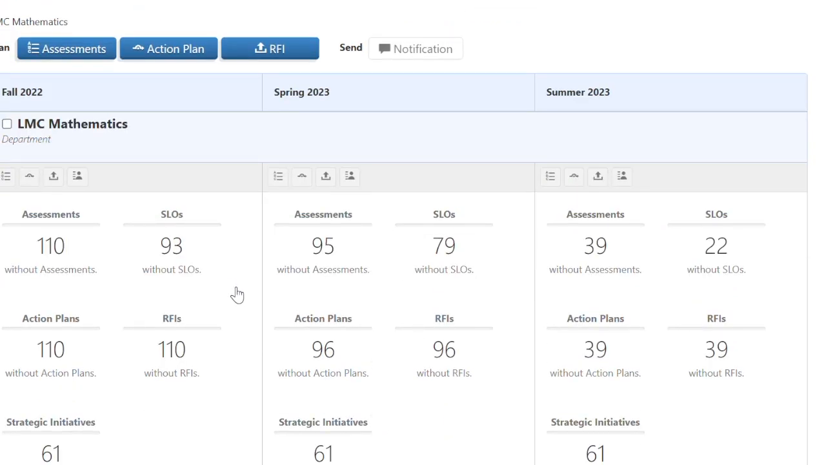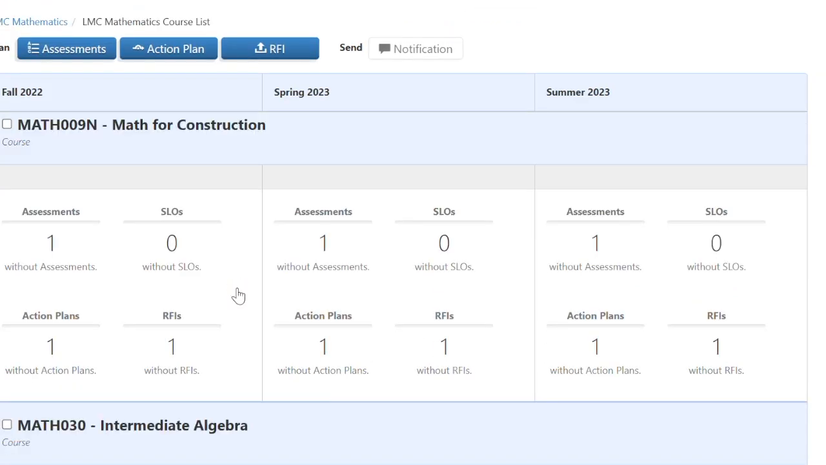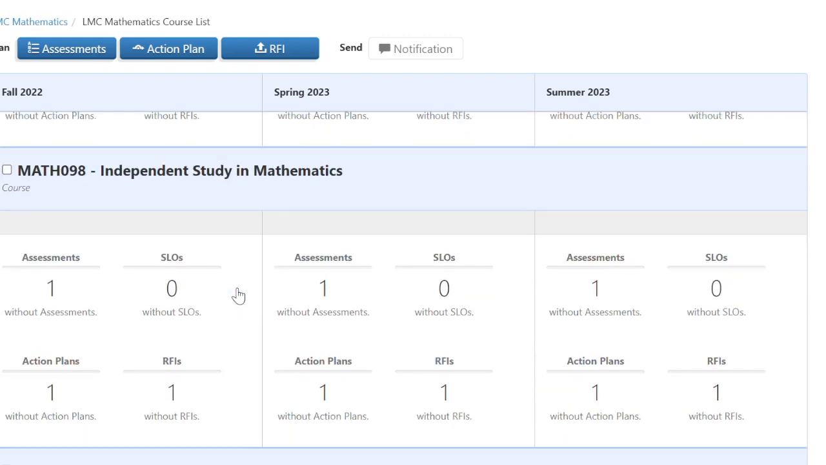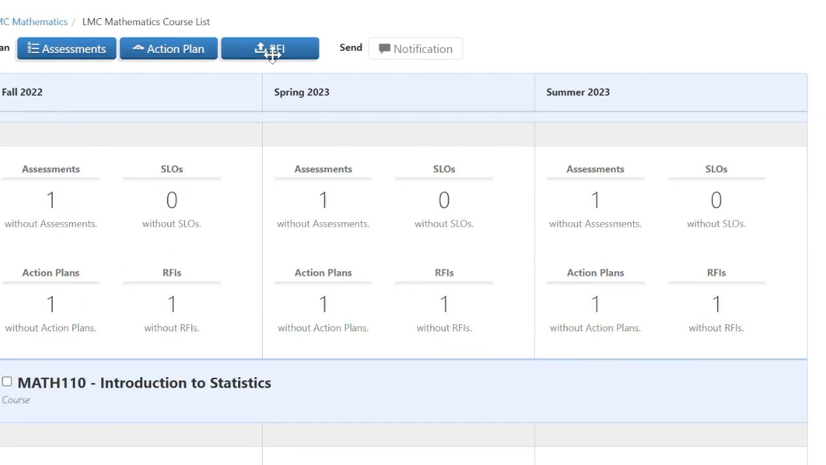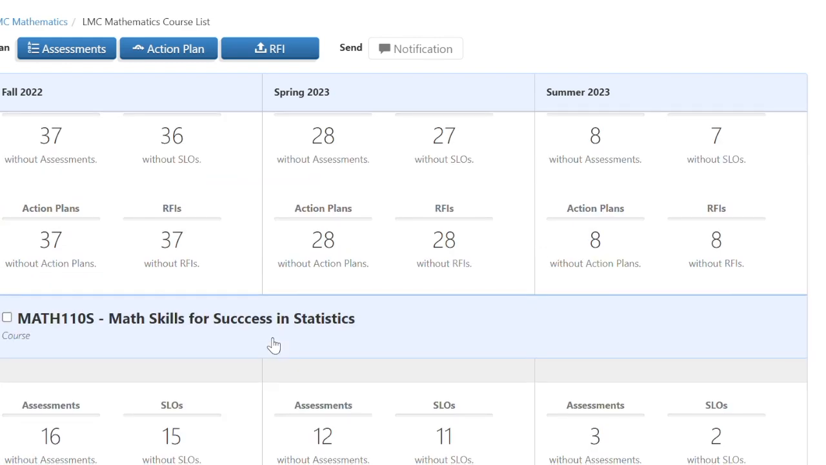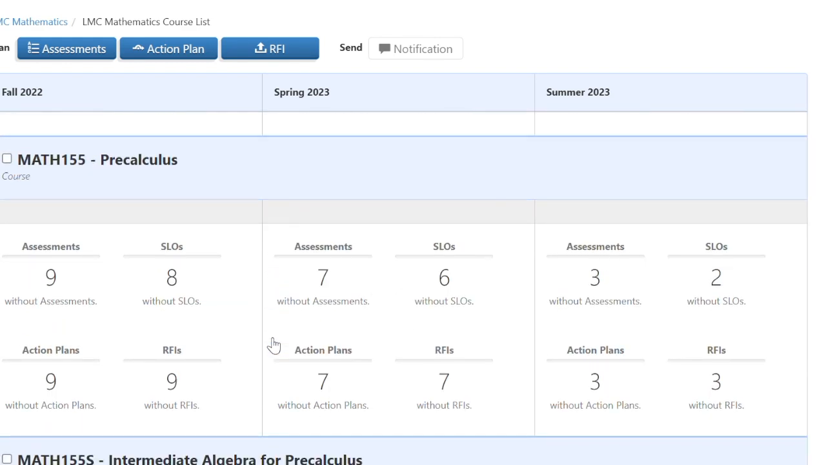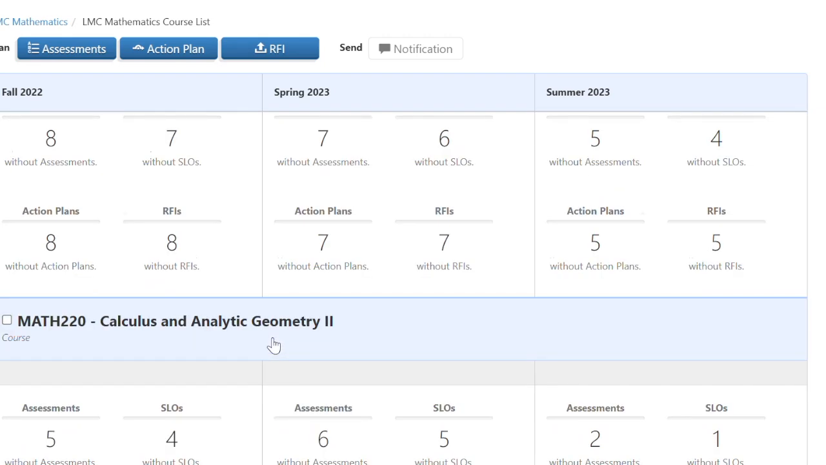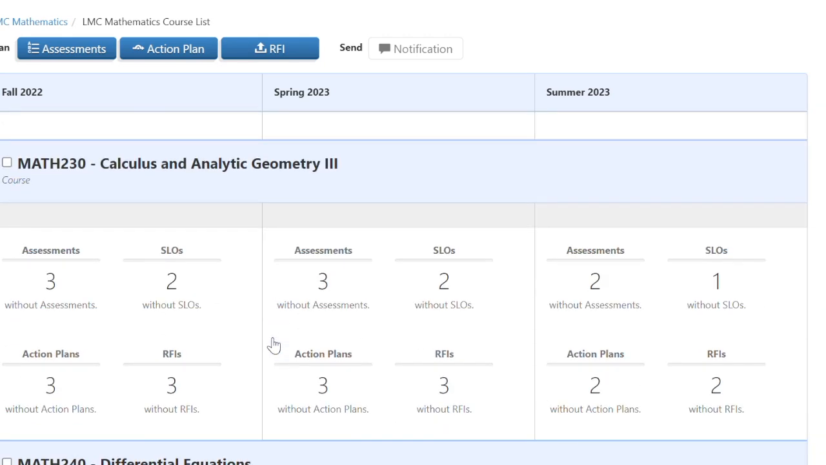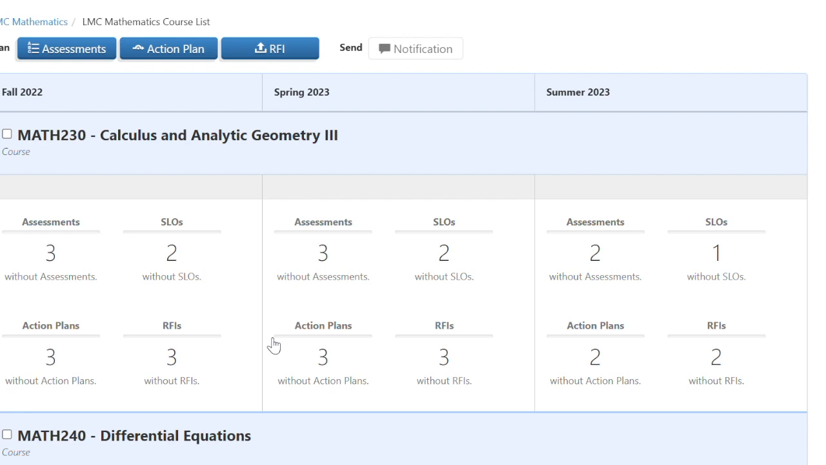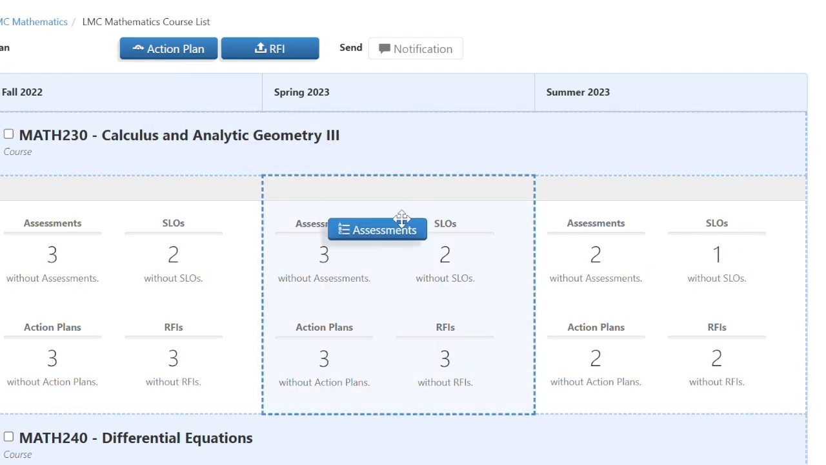I'm going to go down here and just click on any of these. And I'm going to scroll down. Luckily, these options stay where they are. And I'm scrolling down. And I'm almost there. Here it is, Math 230. And let's suppose I want to plan this assessment for spring 2023 specifically. So I'll drag it down here.